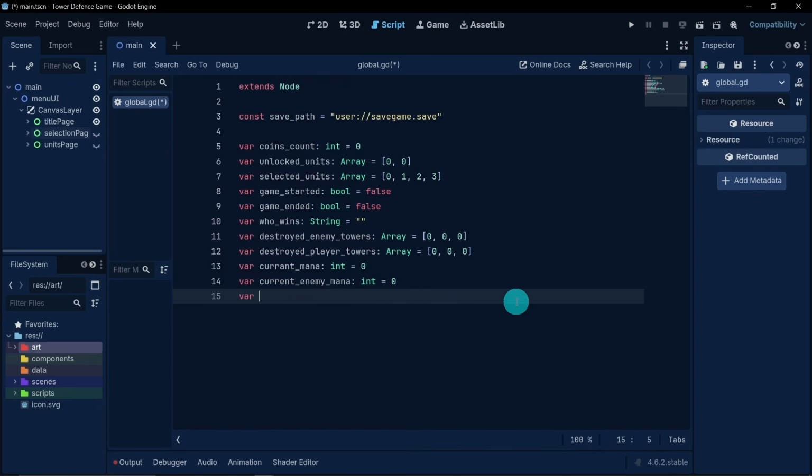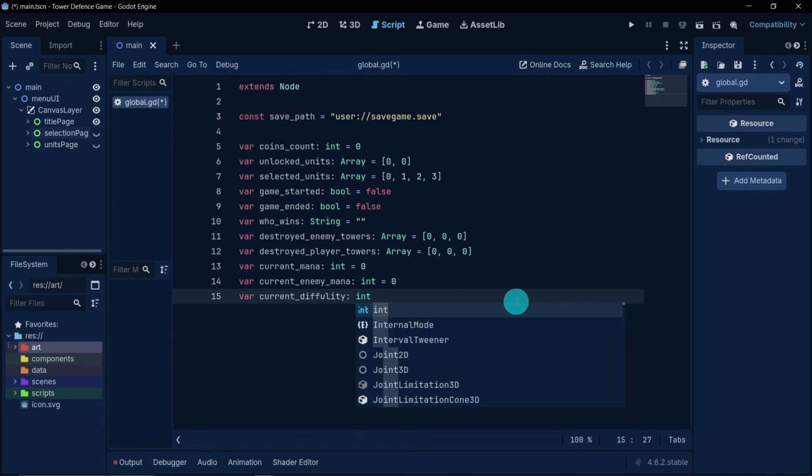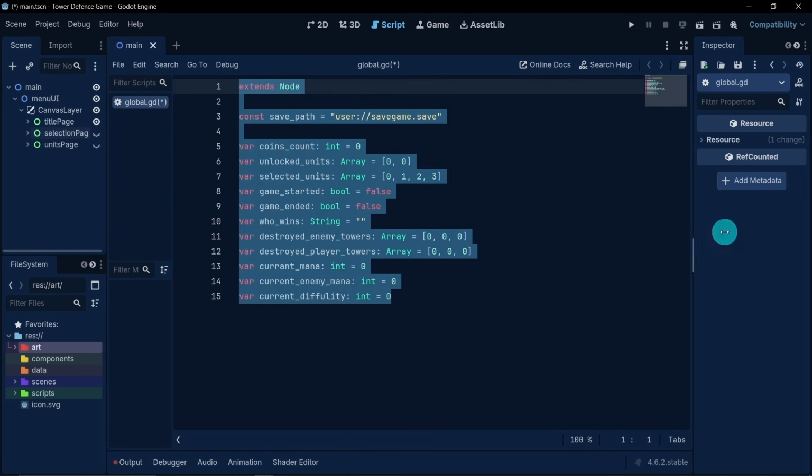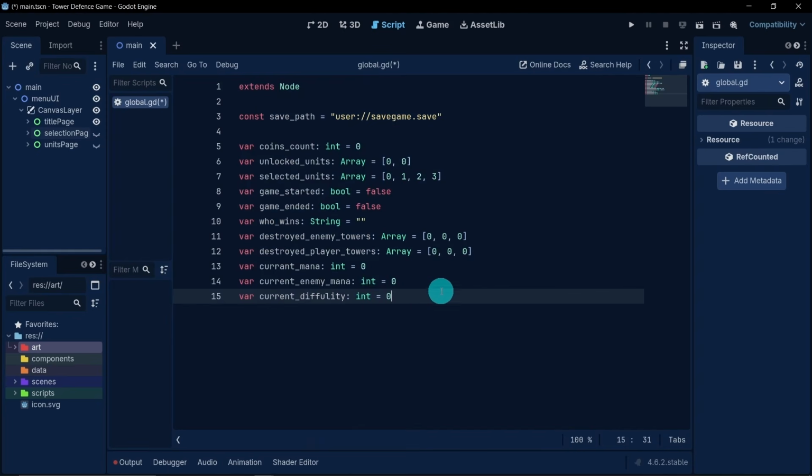Last thing to count is going to be our current_difficulty. Okay? Now we need this to keep track of what difficulty to set the game when we play. And again, this will be a type int. And at first it will be beginner, which is going to be 0. Nice. Make sure you have all those variables in there. Perfect. All right, let's continue on.